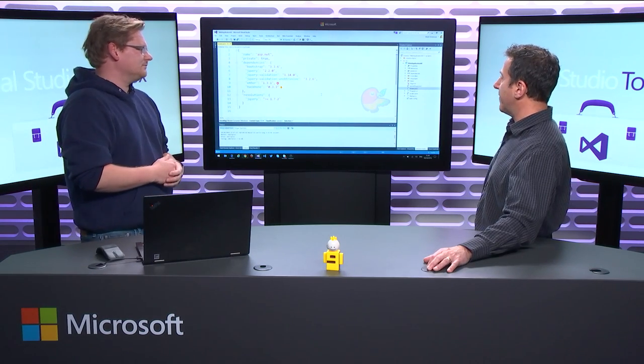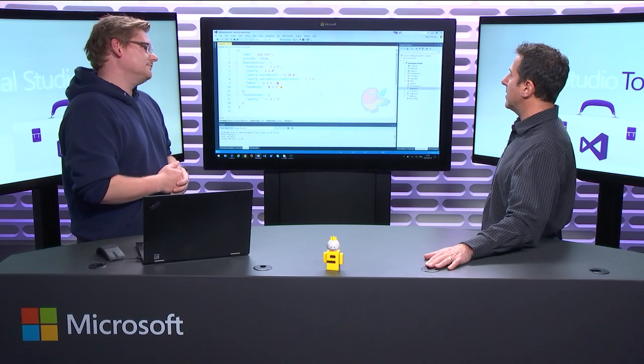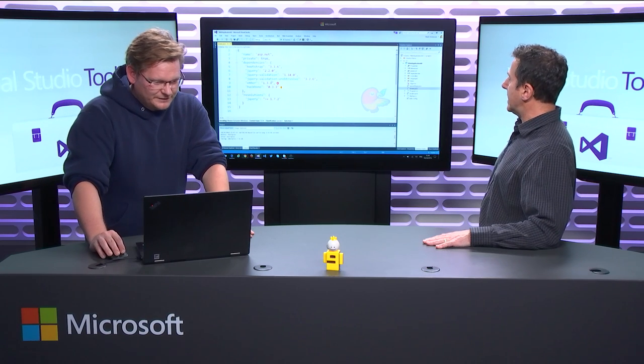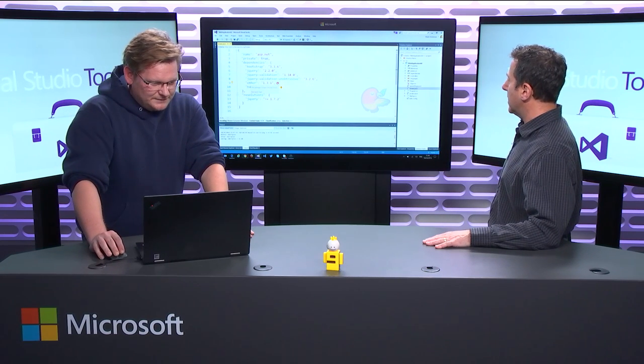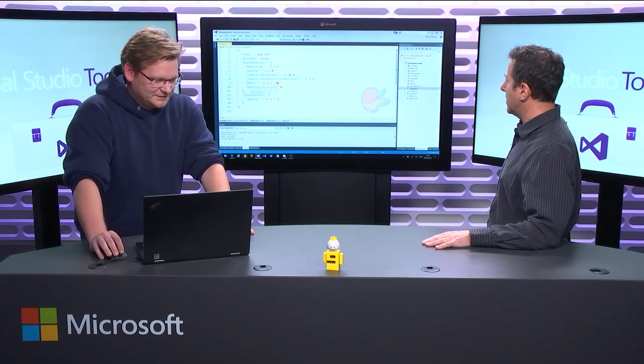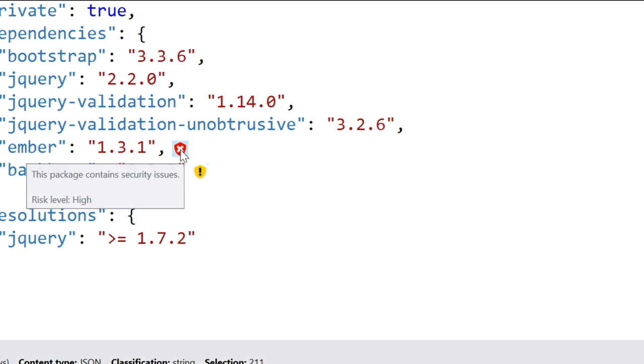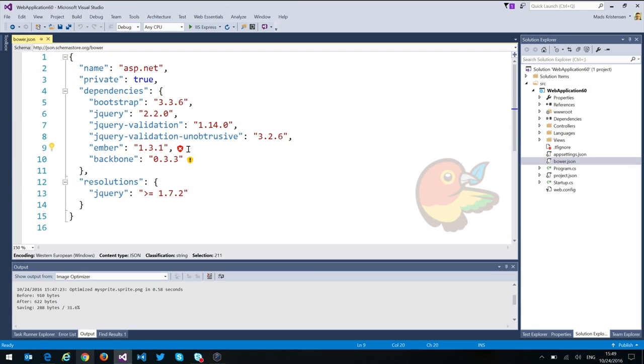So if that gets fixed, that would go away at some point? Yeah. If I click this, it says this has risk level high. So whoever wrote that package, they wouldn't fix 1.3.1, would they just make a 1.3.2? They would make a 1.3.2, like semantic versioning. You have to create a new version.